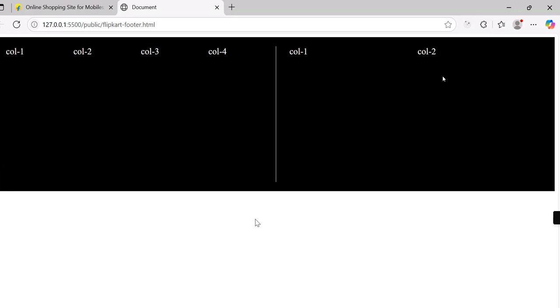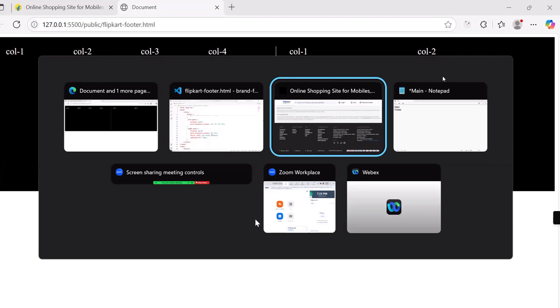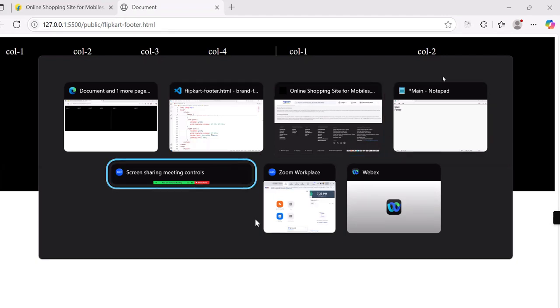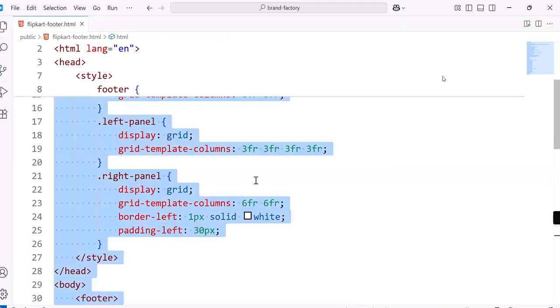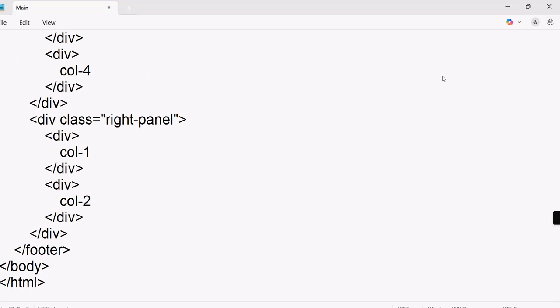This is just an example for you. You put the content inside. I will just copy this. This is just to understand how to divide. This is an example for Flipkart footer layout. Just I gave a layout. In that you put the contents. You have to put the contents inside.